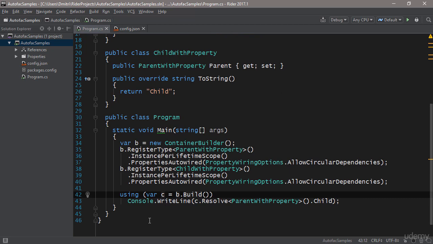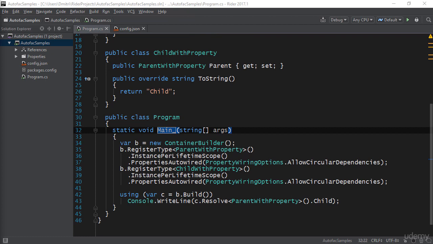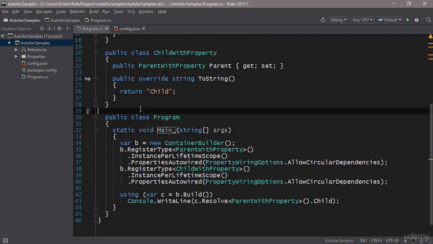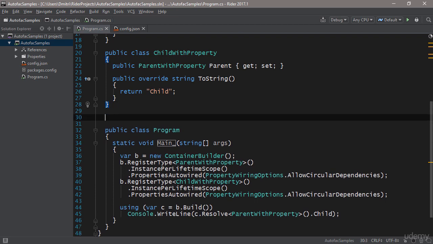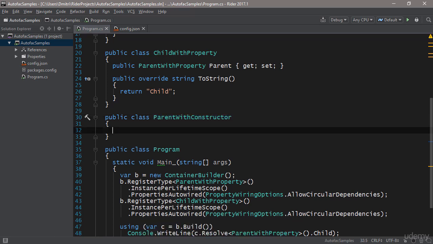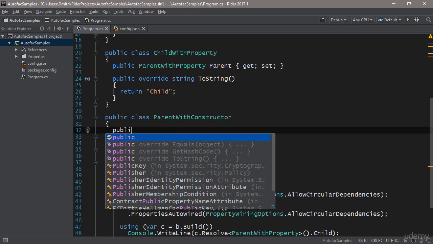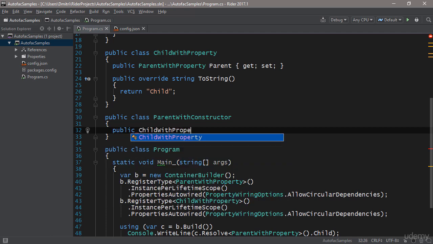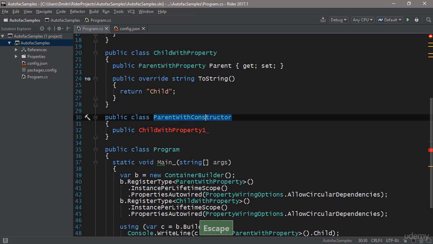Now let's take a look at a more unpleasant example where one of these components uses a constructor. Well, it's actually not unpleasant, it's just constructors become more problematic. So I'll make a new class, we'll call it ParentWithConstructor, like so. And then I will make a public ChildWithProperty. We need a different ChildWithProperty though, the one that references this ParentWithConstructor. I'll put a 1 here as well.